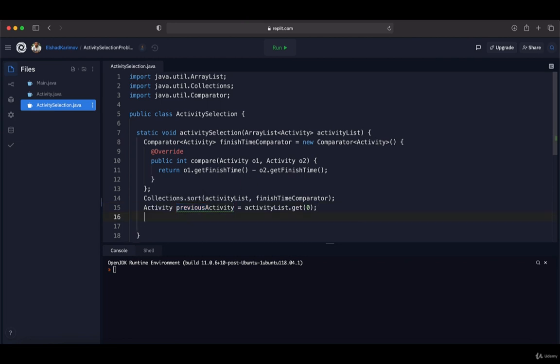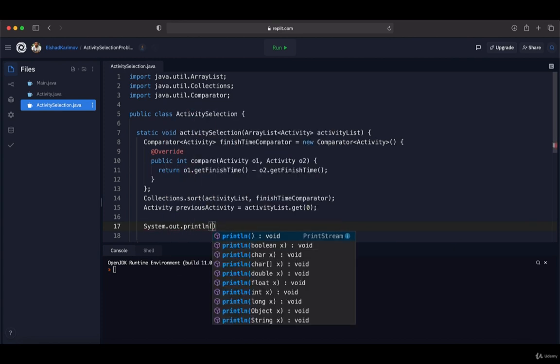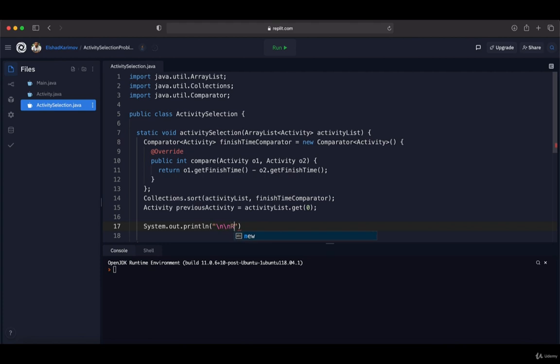Then we are going to print out the first activity to the console, saying that it's going to start from here. So I'm going to call the print function like this: system out println. I'm going to put the enter function over here. Then I'm going to write recommended schedule. Then I'm going to put the first activity, concatenated with the activity list dot get with the index of 0. So it's going to get the first activity from the list.